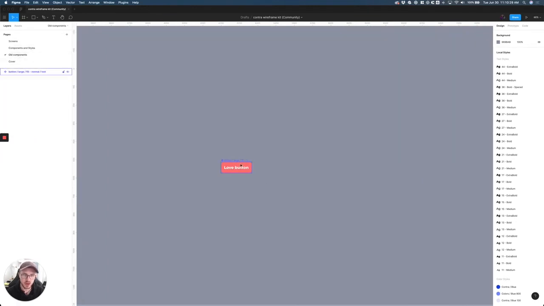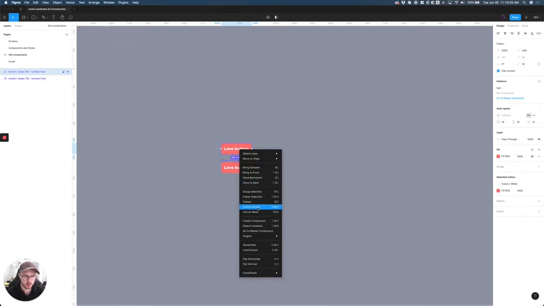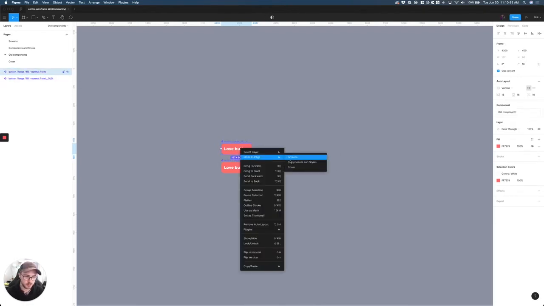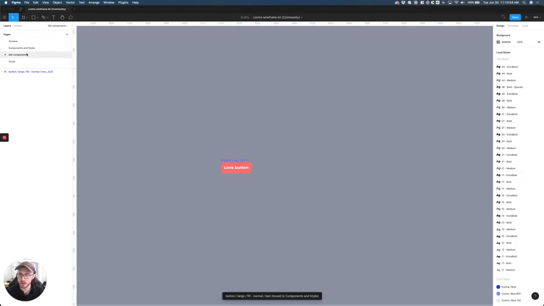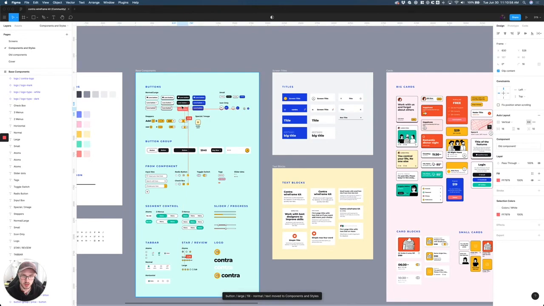So now that we have that, what we want to do is duplicate this and detach the instance. And we'll see that these are the names. So what we can do is mark this as old, and then we will make the new button. And then what I want to do is send it right back to my component screen. Looks like it's right here.